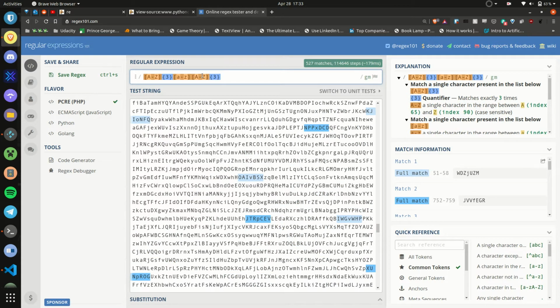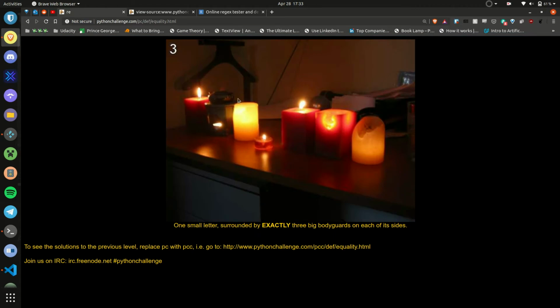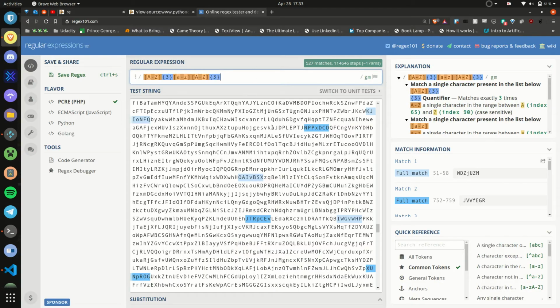Okay, so the big thing here is that it looks like it's right. It says 527 matches, but there's actually a problem here, and this is something that I didn't recognize immediately. It says exactly three bodyguards on each side, and that "exactly" is very important, because you'll notice, take this one, just randomly showed up, right?